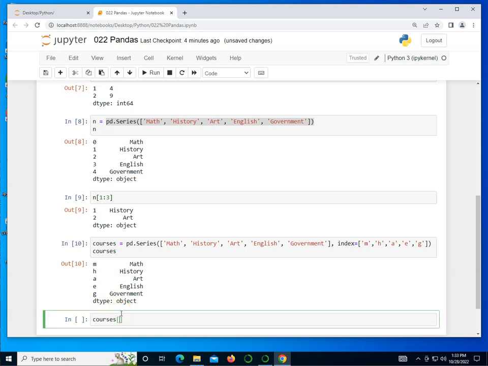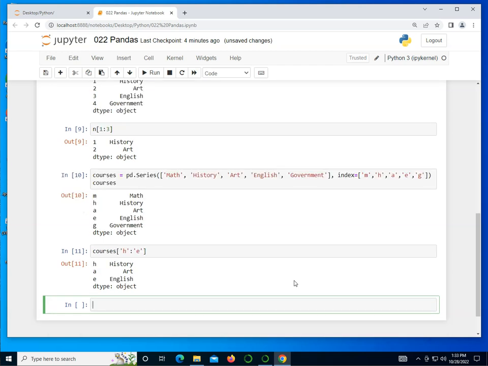I can do courses between H and let's say E. Now pay attention to this one because this is going to be counterintuitive. Notice that when you specify your own index, everything is included. It's no longer not including the last index. So E for English was also returned. Understand that that's the way it's written. That's how Pandas is written. So if you specify your own index, it will return that. Okay, please don't forget that.